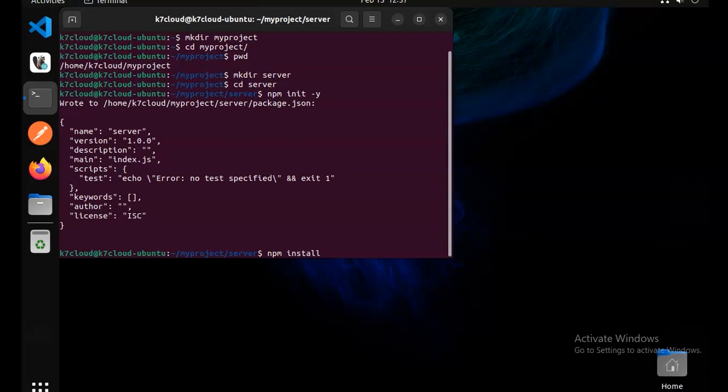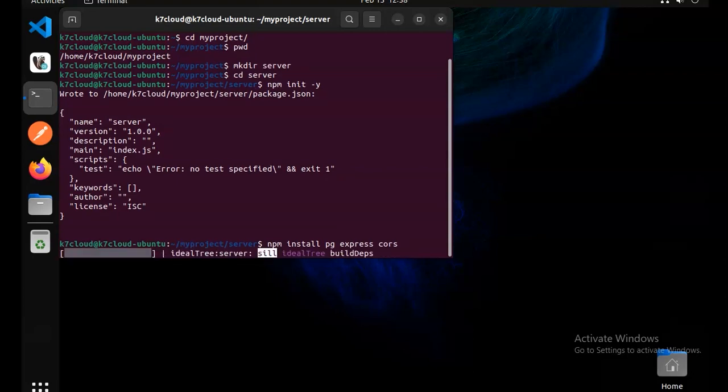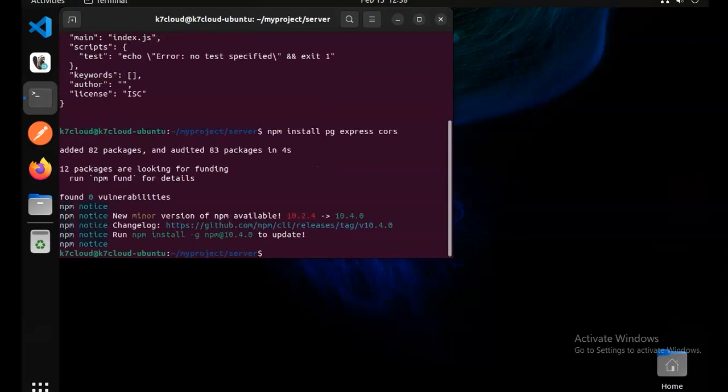There are 3 packages needed for this project. The first one is Postgres, so pg. The second package is Express. The third package is cors. So these 3 packages are needed. So npm install pg express cors. Then press enter. Whatever packages are required are installed on that machine. Yes, the installation was completed.